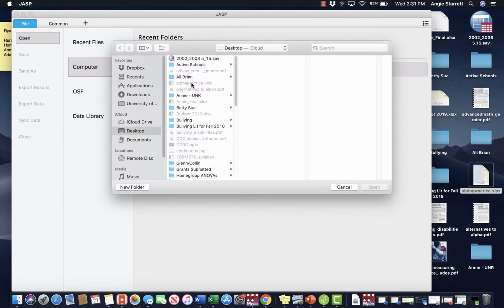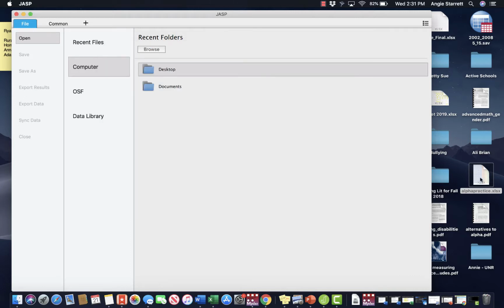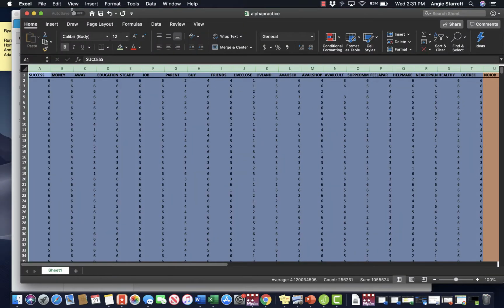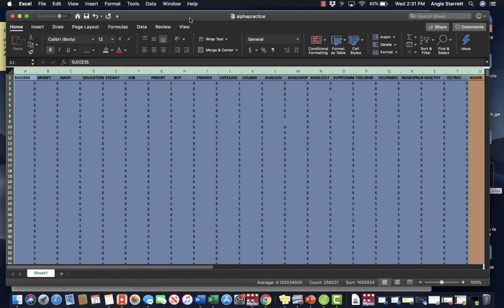All right, and it is not letting me. Aha, you know why? Because it doesn't allow us to import Excel files. This is my bad, and this is wonderful practice for you, that we actually have to import comma delimited files, or .csv. So here, this is good practice for you on how to go from an Excel file to a .csv.